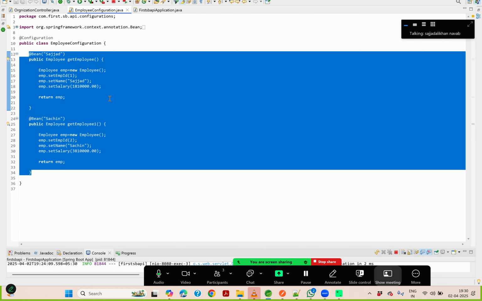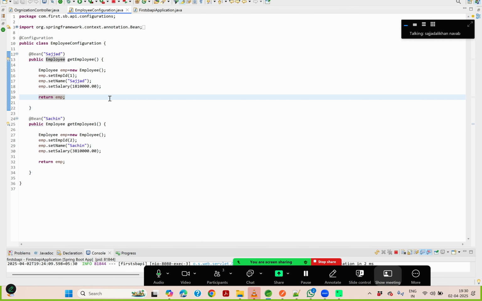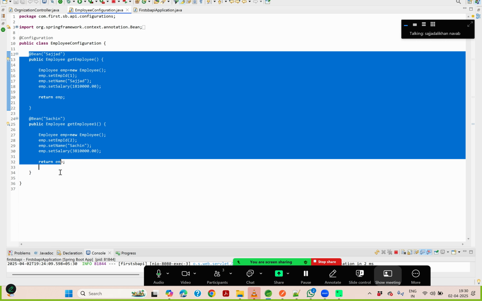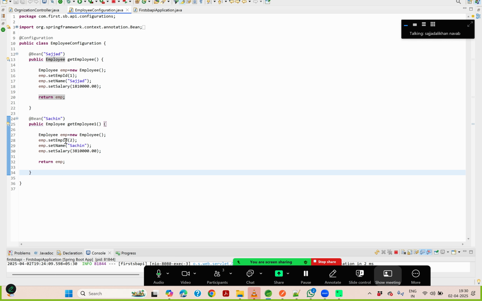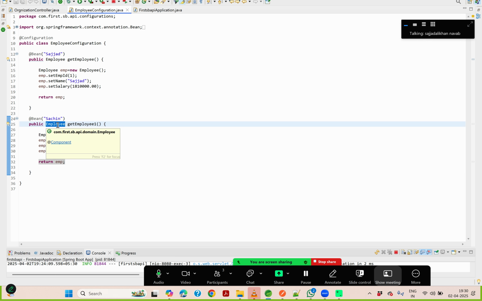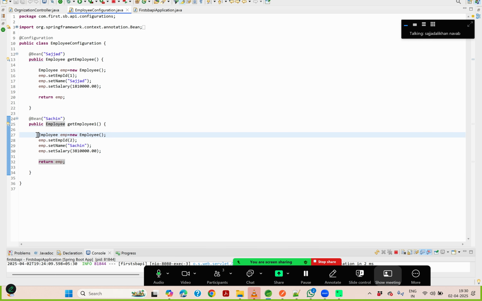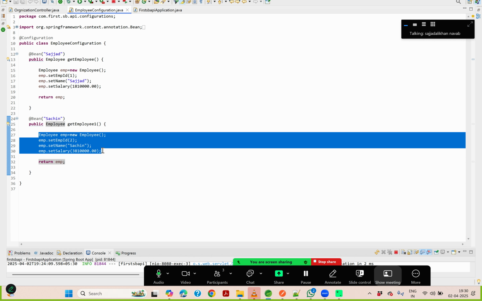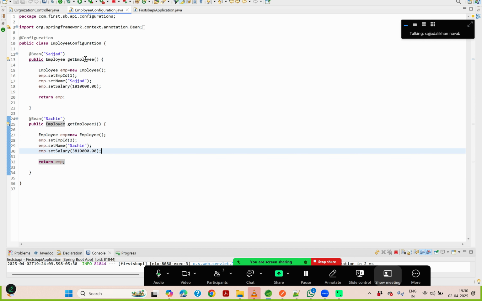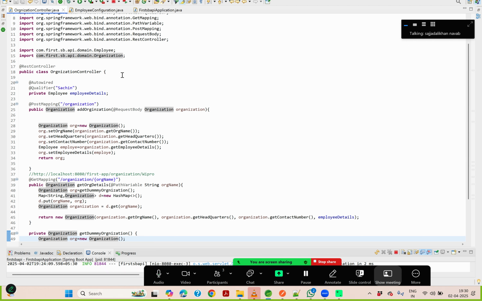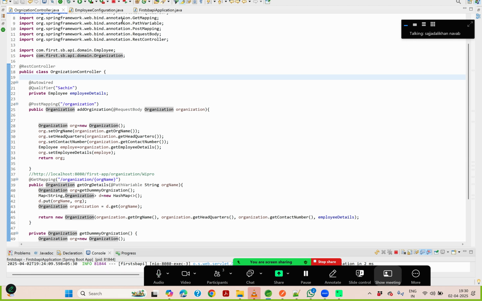When we introduce the database, like when we are working with Spring Data JPA, we don't need to configure things statically. We'll be storing all the employee related information in the employee table, reading from the database, and giving it to the organization controller. Okay, so that's all.